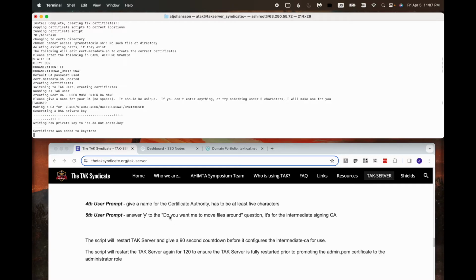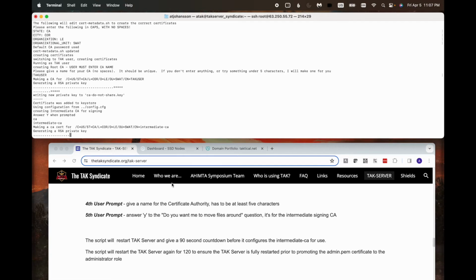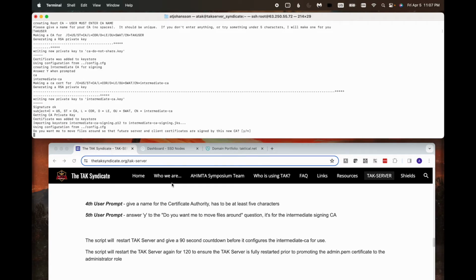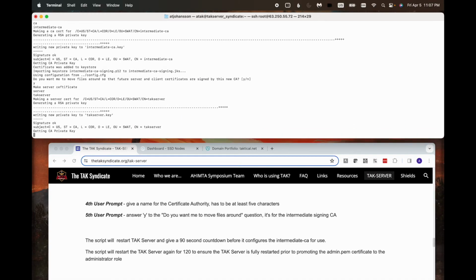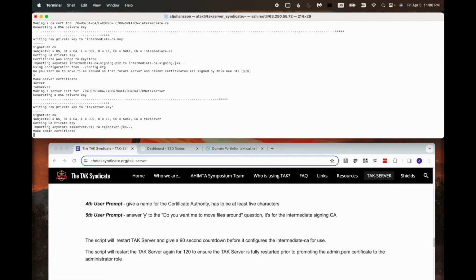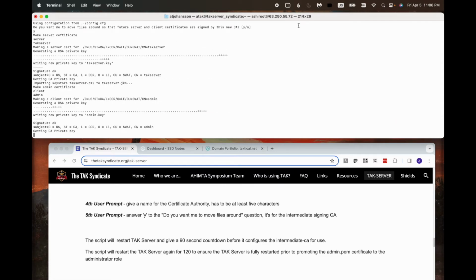The next thing is it asks you to answer yes to move the files around. That's for the intermediate signing certificate of authority. So give it a second here, and it's going to ask for that prompt. Yes. And now it's going to do a 90-second countdown before it configures the intermediate certificate of authority for use. And after that, we'll restart the iTAK server and then shut down for another 120 seconds. So I'll stop recording and we'll catch back up when we're done.